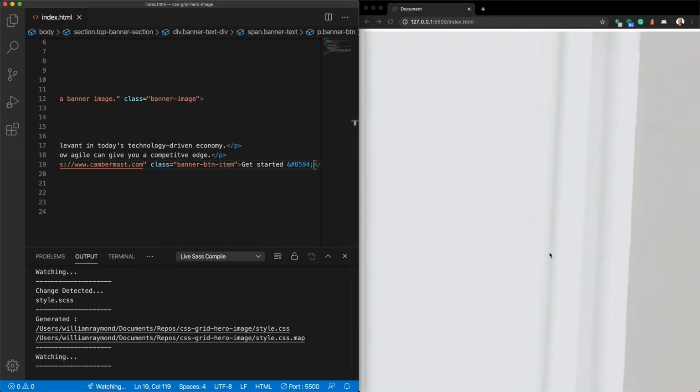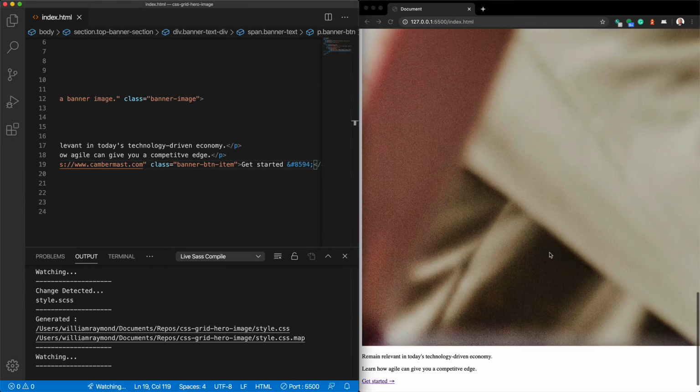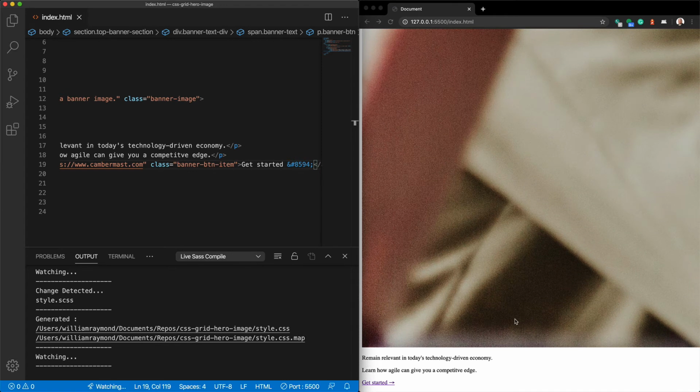Now remember, we're going to take this image and shrink it down, and we're going to overlay a gradient, and then we're going to overlay our text. But right now, all of this is not laid out the way we want. If I scroll down to the bottom of the browser, we can see that text: remain relevant, learn how Agile can help you, and then get started. So we have the basic layout of our HTML now.